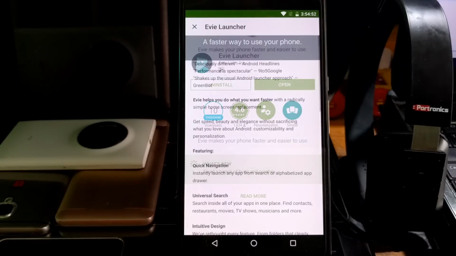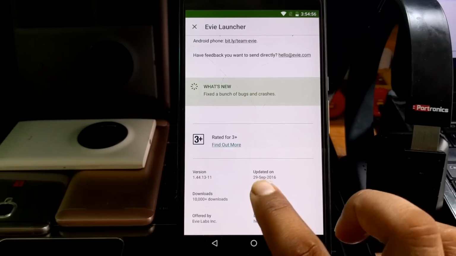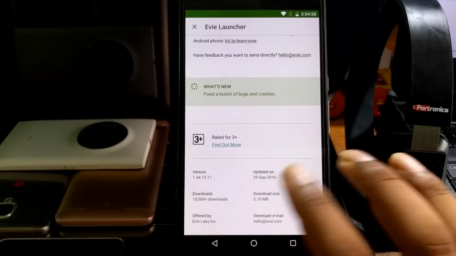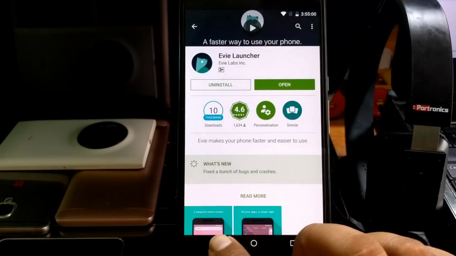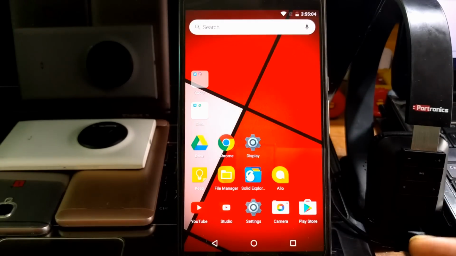This is what is more important for me, and you can see it was just last updated 29 September, and also got 10,000 plus downloads. So I was just playing with the launcher for more than a day now, and I'm going to share with you guys some of the pros and cons, what I like and what I don't like here. So let's get started.